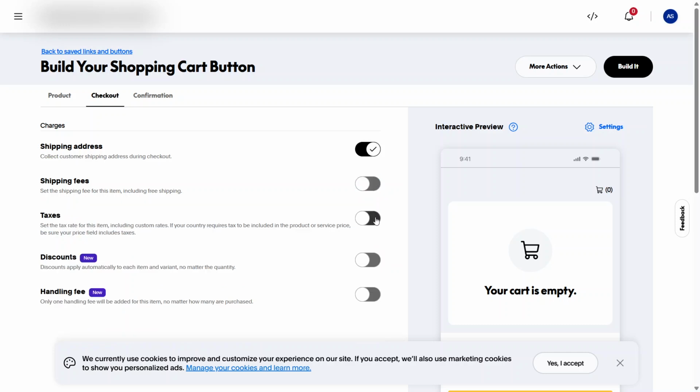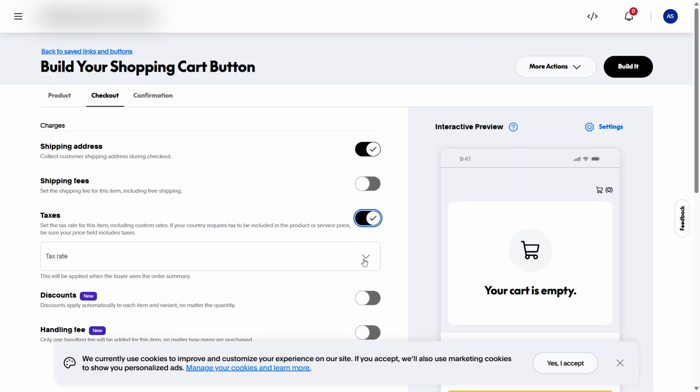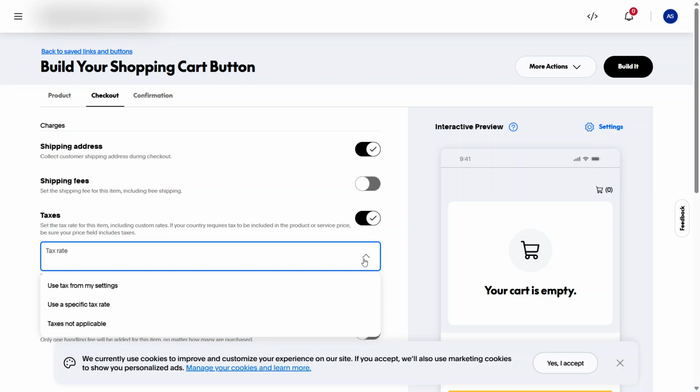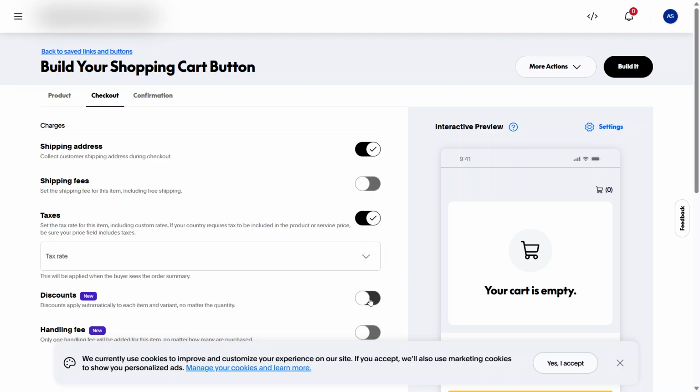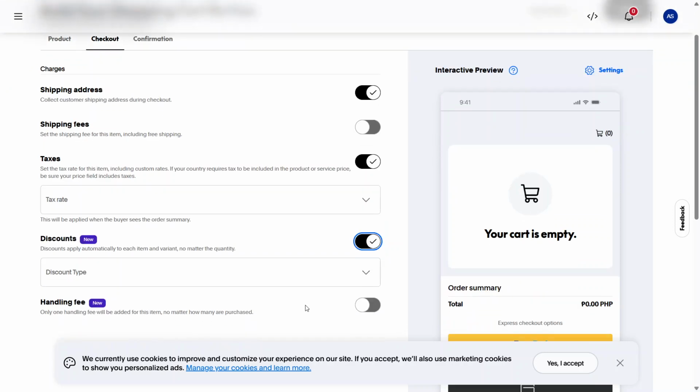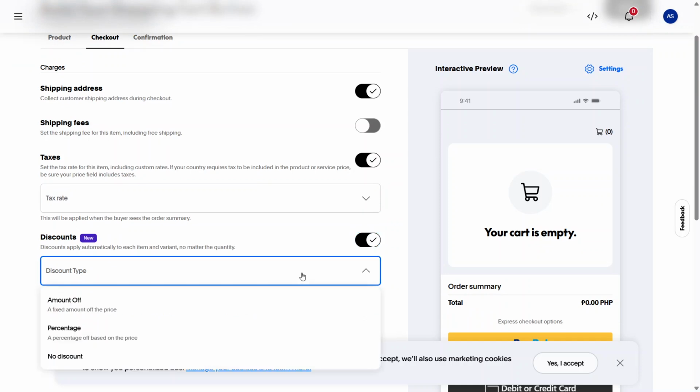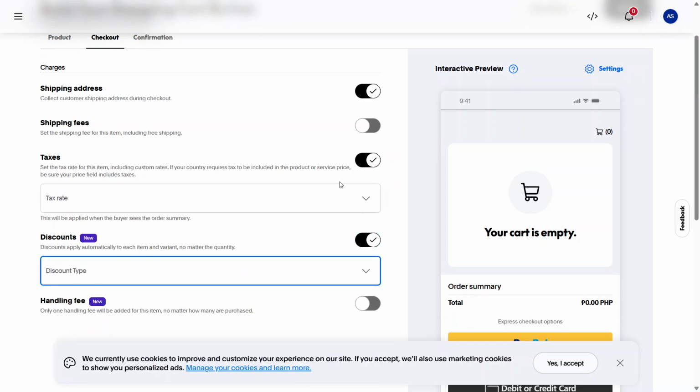Choose a discount if you're running a promotion, and add a handling fee if you have packaging or processing costs. Keep an eye on the preview so you can verify that the charges display exactly as intended. When everything looks good, click Build It in the upper right.